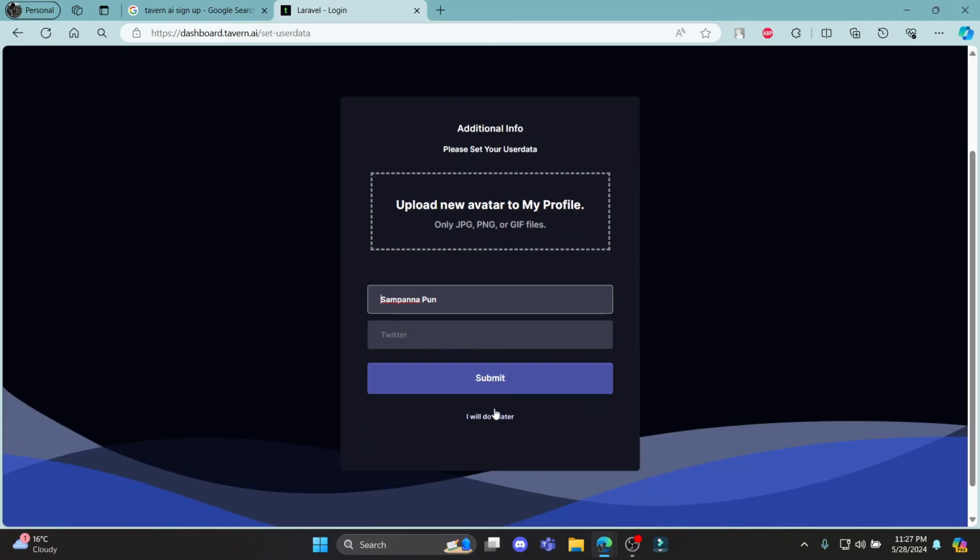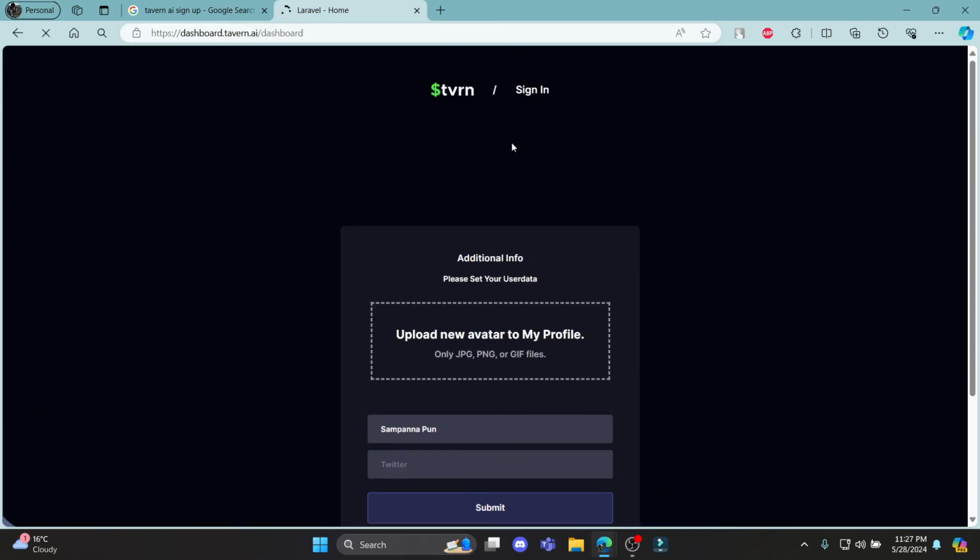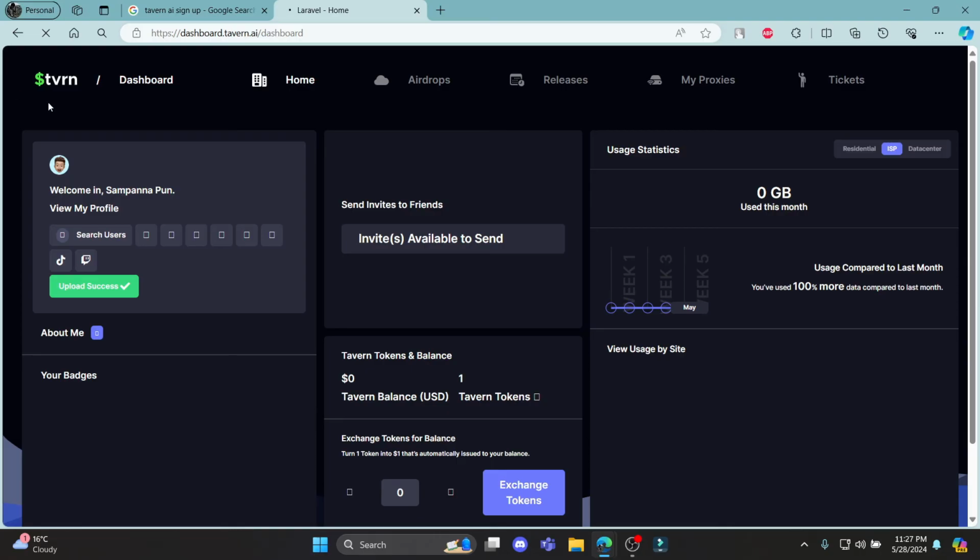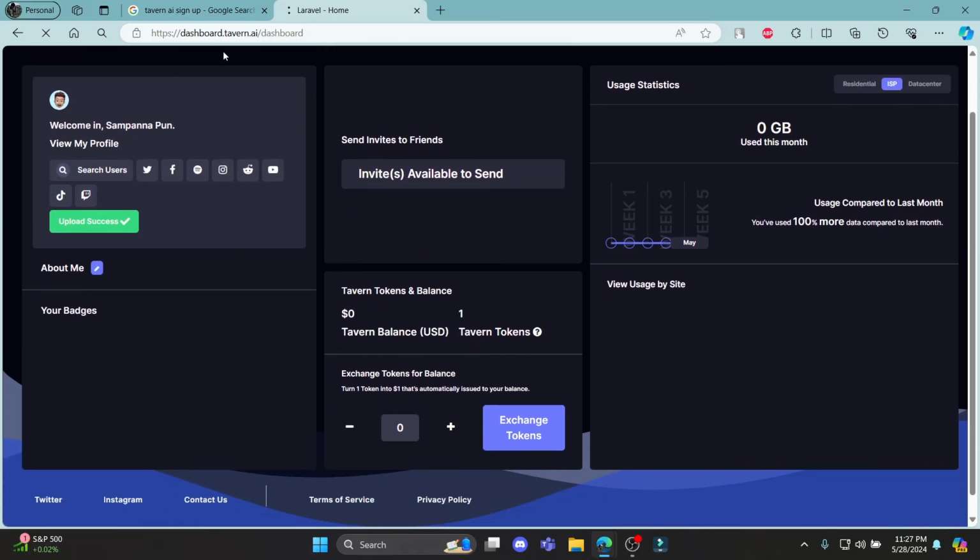And there you can see that your account has been set up and you have signed up to your Tavern account. So guys, this is how you sign up for Tavern AI.